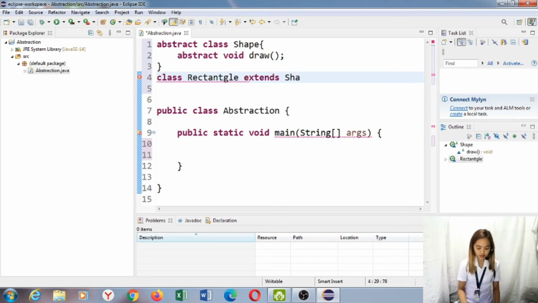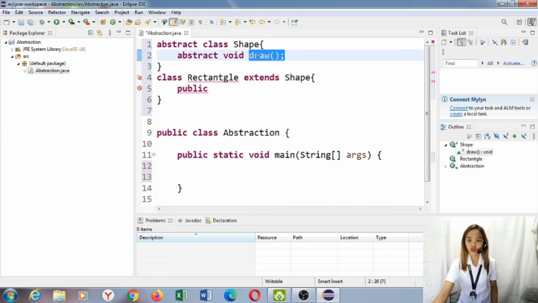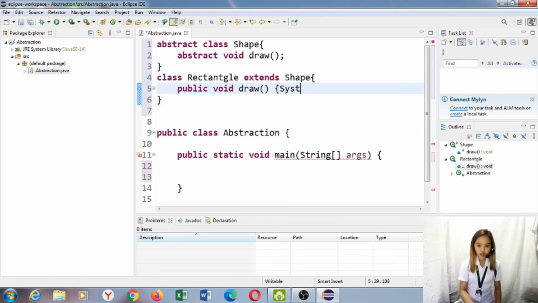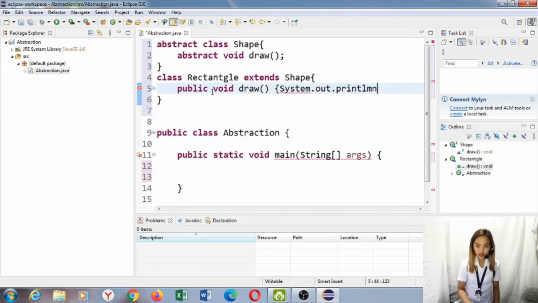So we're going to create our method. We're going to declare what this method should do when we call this method right here. So public void draw, then System.out.println. Let's just say when we call the method draw, it would output drawing rectangle.